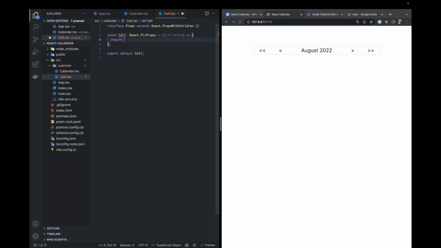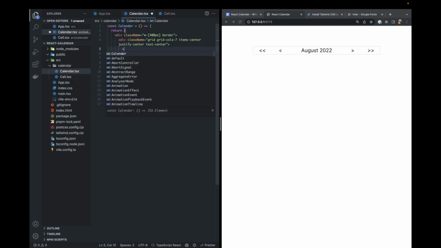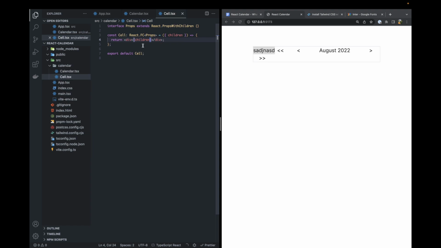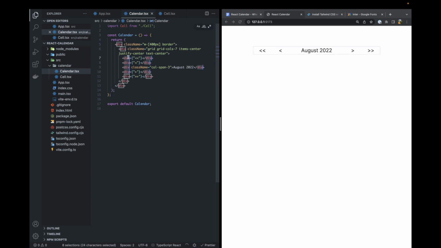And here I'm just going to return the div with children inside. So now whenever we try to use Cell right here, whatever we pass inside would be the contents of children. So, sort of similar to what we're trying to do here. So that's our Cell component. I'm just going to replace all of these divs that we have here with Cell.